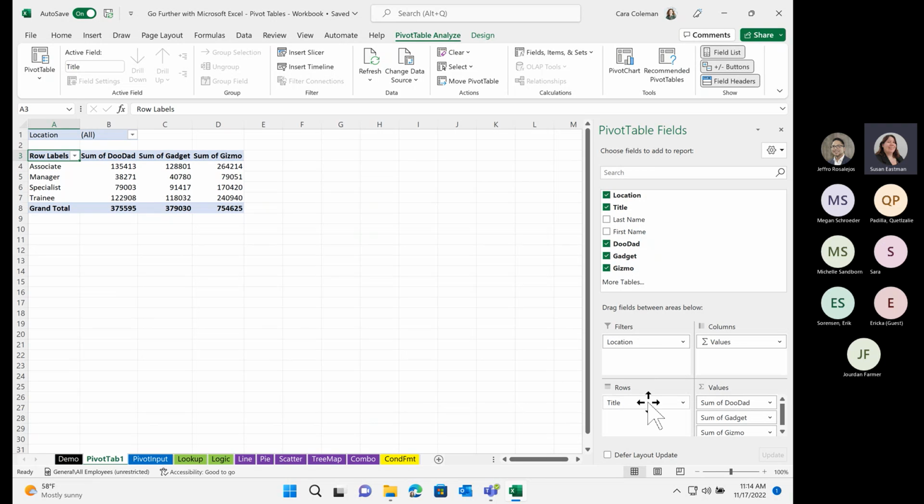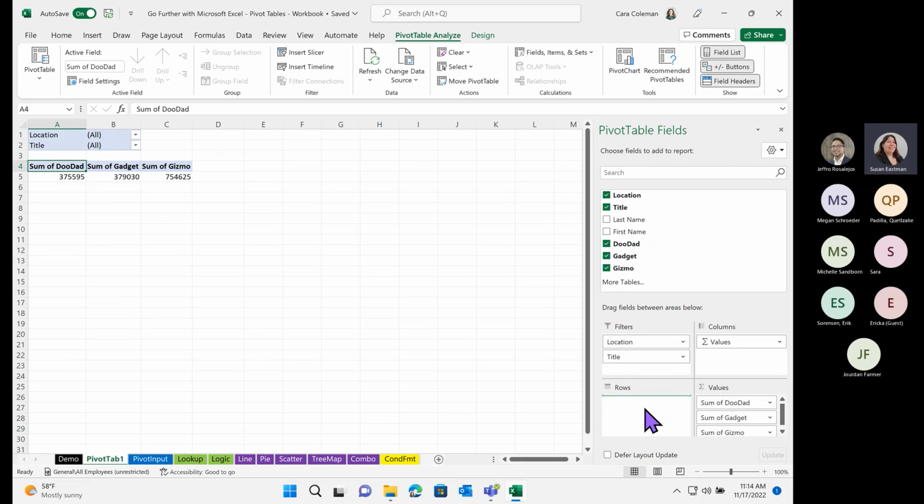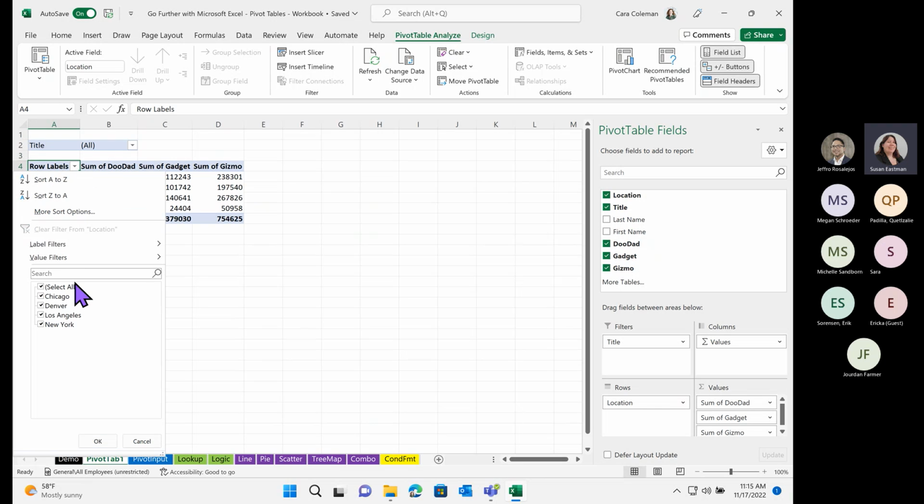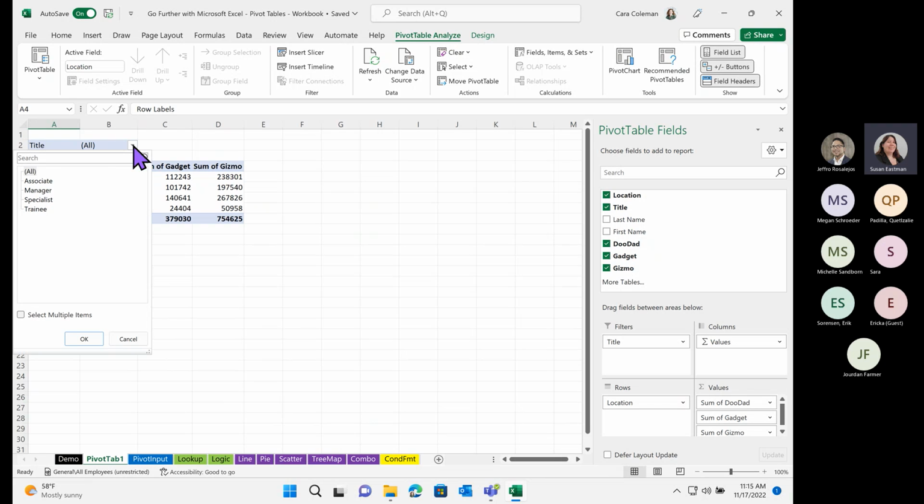I can also do this with the title. I'm going to drag the title up and drag my location back in. Here we can see it changed our rows with our titles. If I select the drop-down menu here for row titles, I can change my city. If I select the drop-down under all, I can change it if I only want to see associates or a manager. I have lots of ways to change the data I'd like to see.